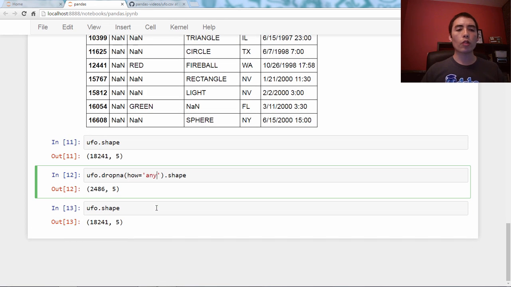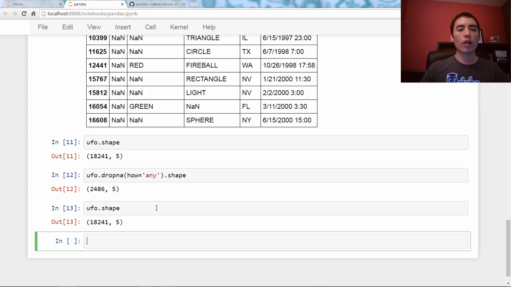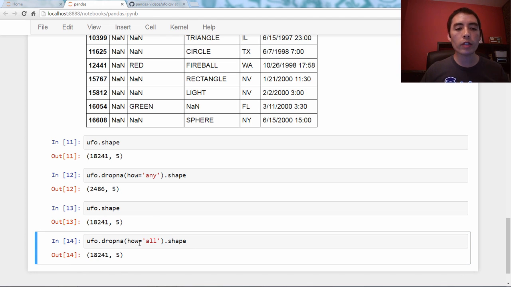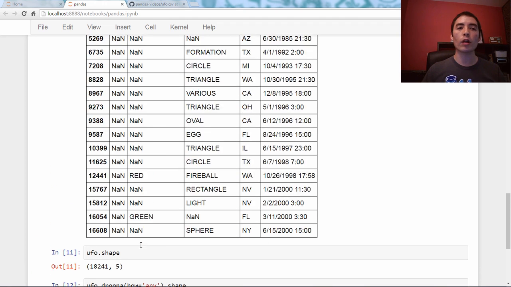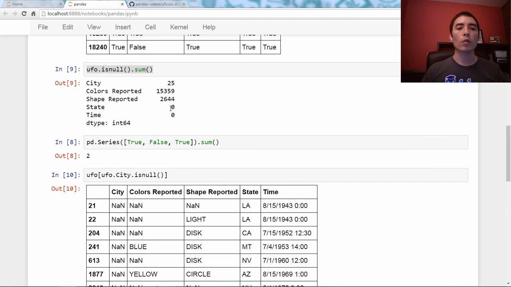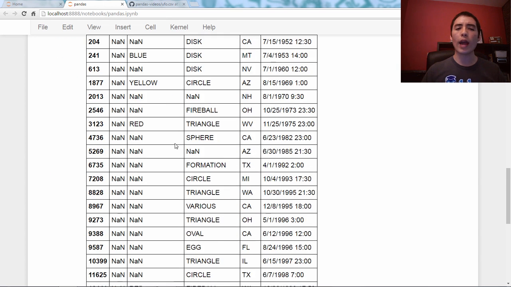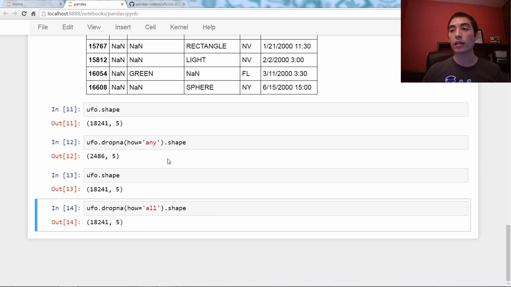Okay? So now let's try UFO.dropna(how='all').shape. And that says only drop a row if all of its values are missing. And we knew that wasn't going to drop any rows because up here we saw that state and time don't have any missing values. So how equals all is not going to make any changes in this case.